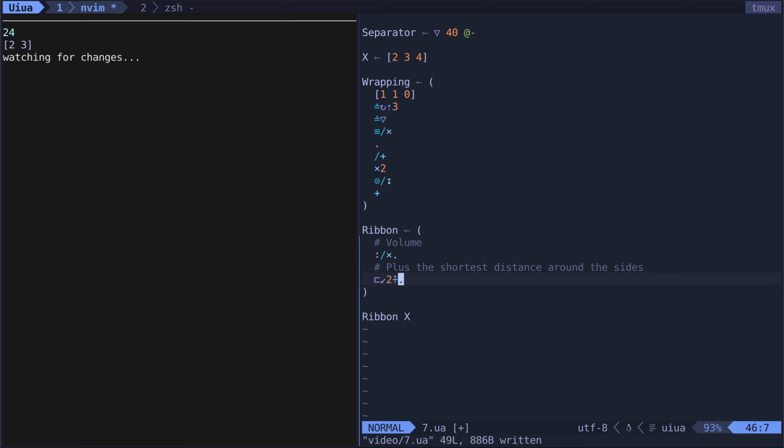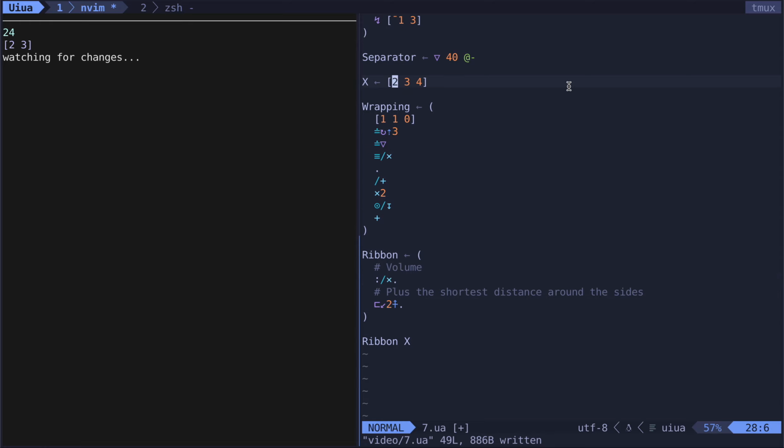All right, so I get the 2 and 3. So what if I put X in a different order? It doesn't change any answer at all. So there we go, I've got the 2 and the 3. So the shortest distance around the sides, I just need to add them up and multiply by 2. Right, so that gives me the 10, and then I just need to add that.